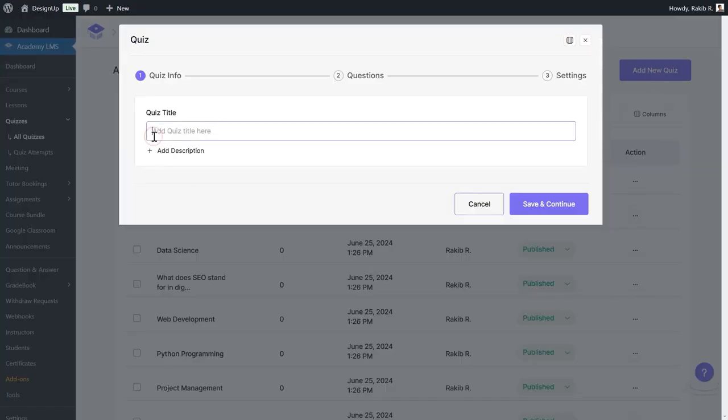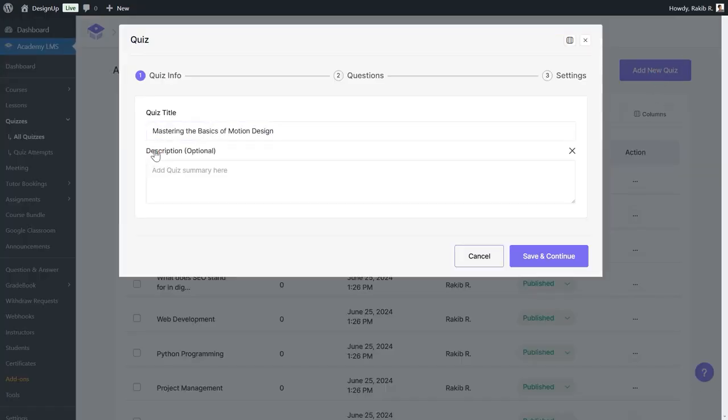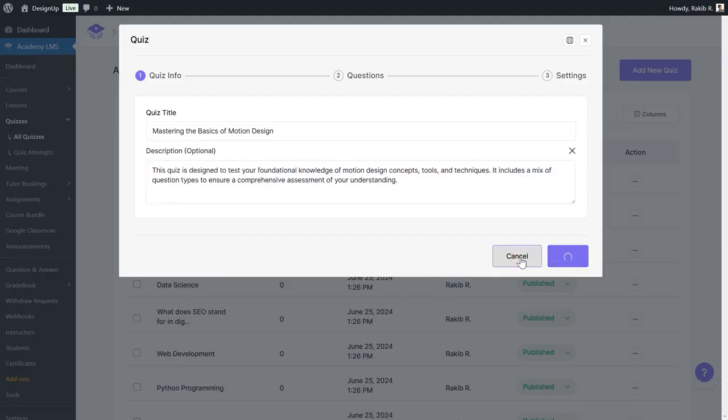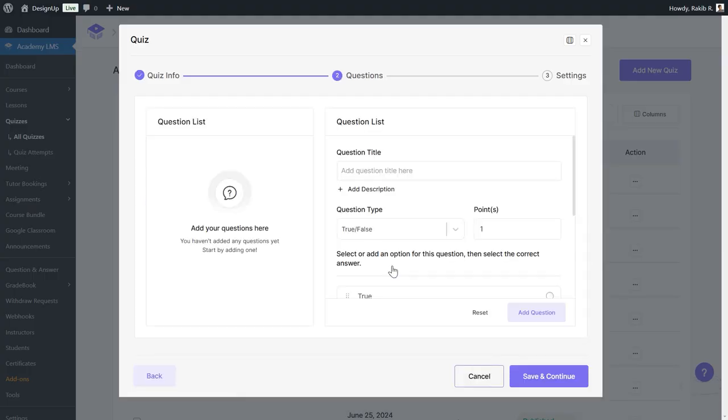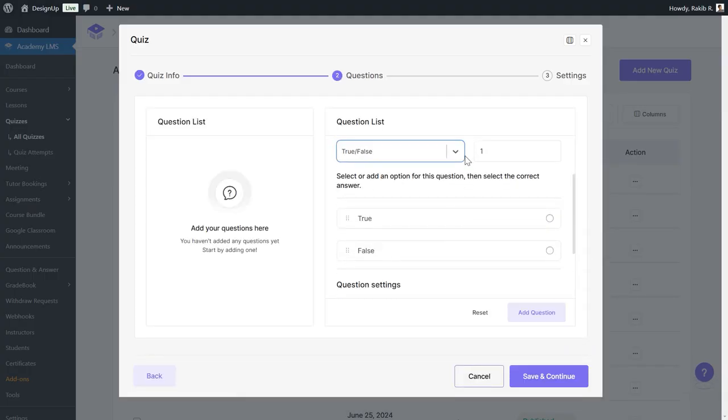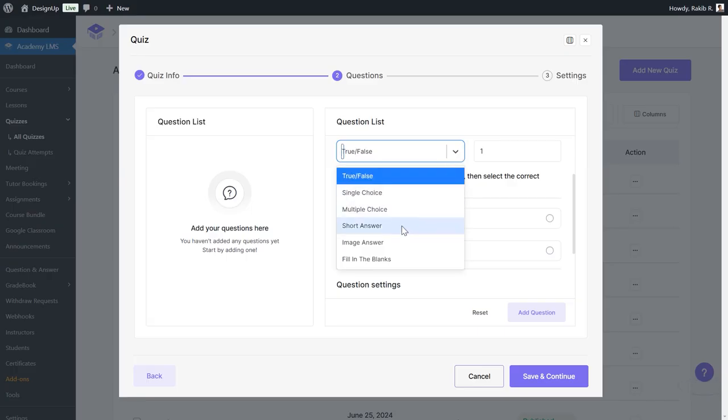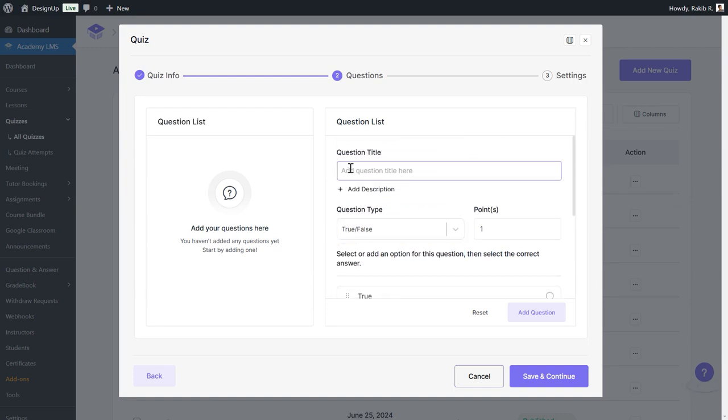Set a title and description for your quiz, then click Save and Continue. Here, click Add Question. You'll see various question types, including true, false, single choice, multiple choice, short answer, image answer, and fill in the blanks. Choose the question type that fits your needs.